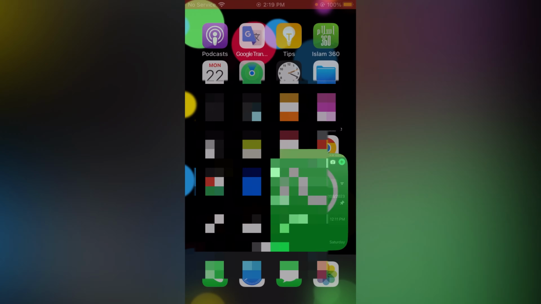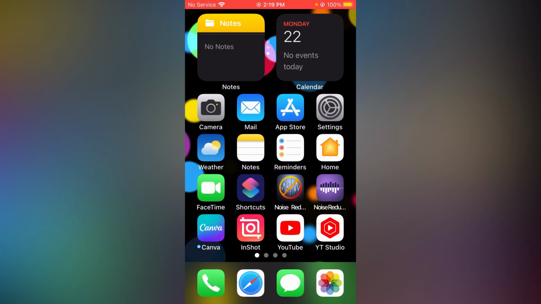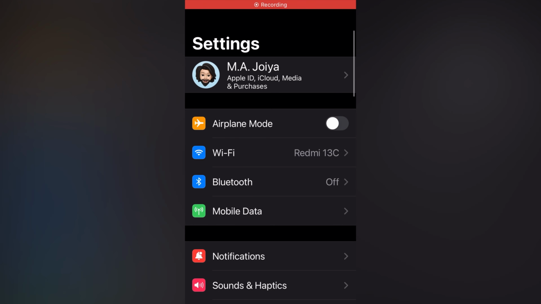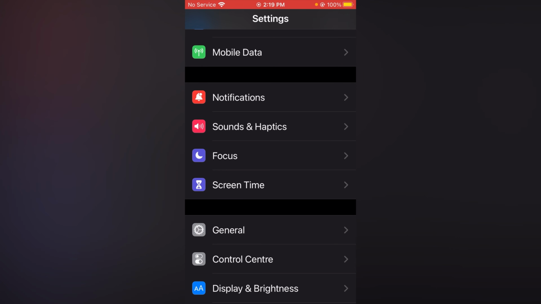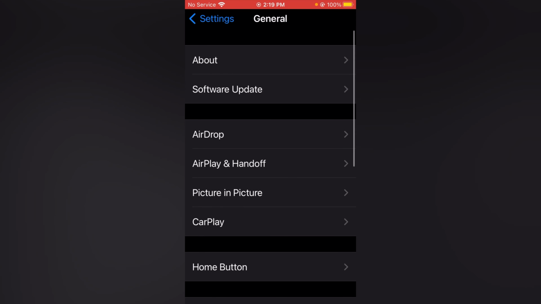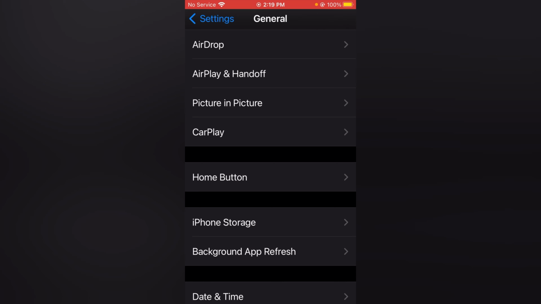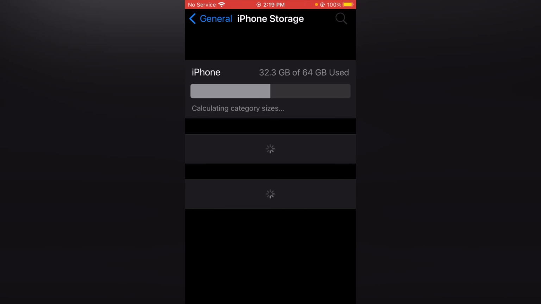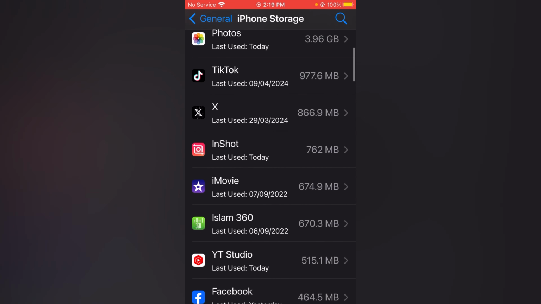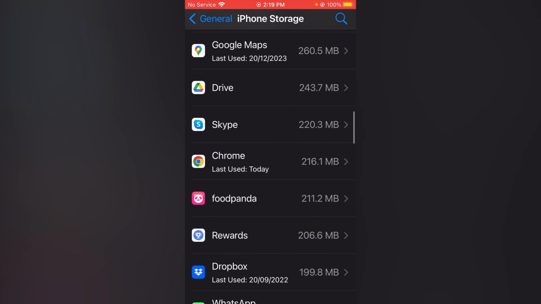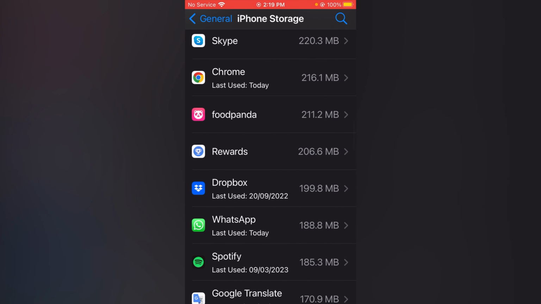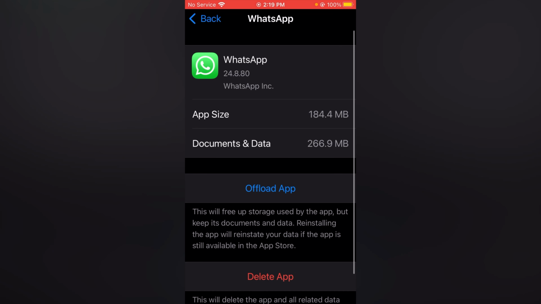Now go back. Now open your Settings. Now scroll up. Now tap General. Now scroll up. Now tap iPhone Storage. Now scroll up until you see the option WhatsApp. Simply tap WhatsApp.